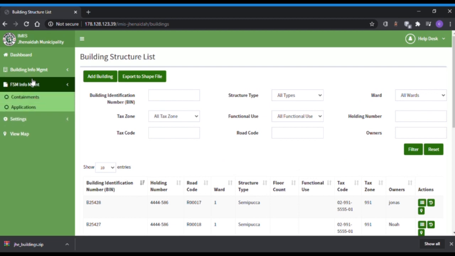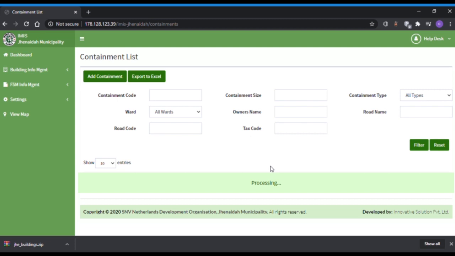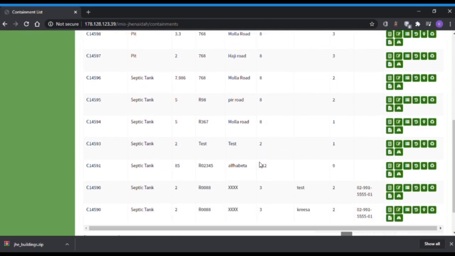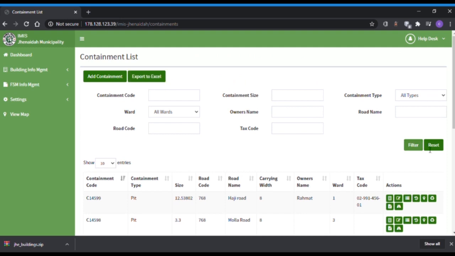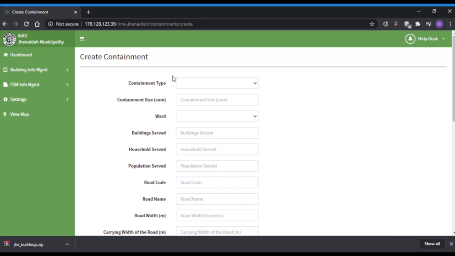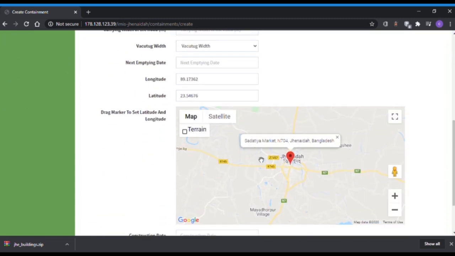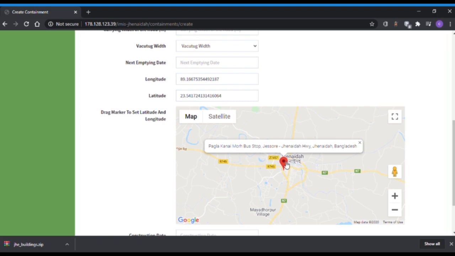You can add containment from the FSM Info Management module of the menu bar. As you can notice, all pages are structured similarly. This is the list of containment information, which can be filtered, exported, and used to perform different actions such as add buildings to containment, edit, view detail, history, view map, emptying service history, create application, and locate nearest road on map. To add containment, select Add Containment. Fill in the attributes of the containment, fix location data, and save.